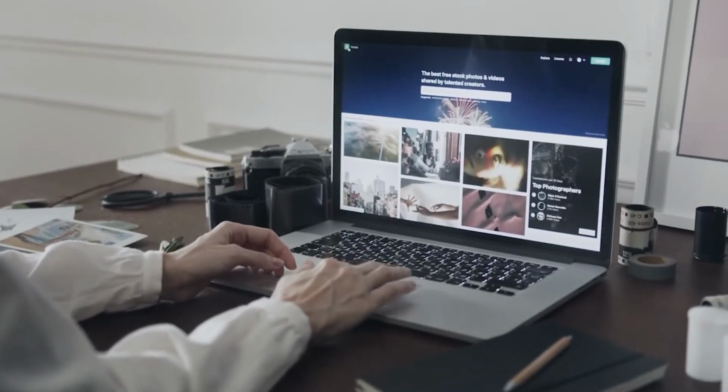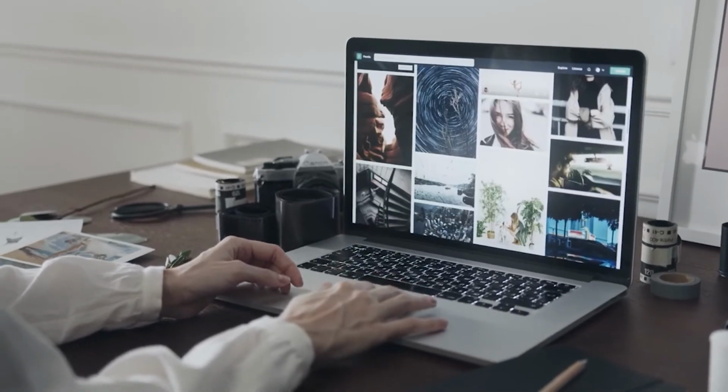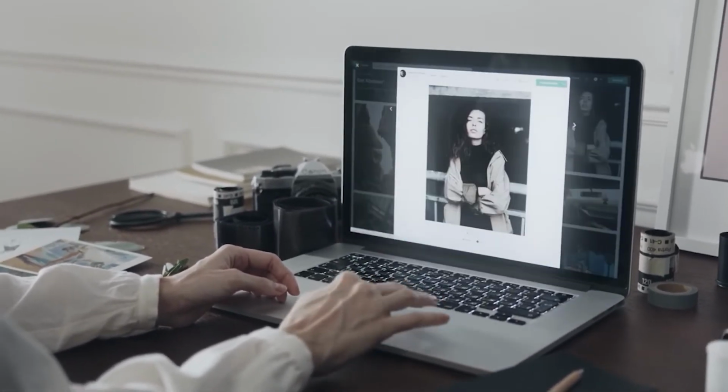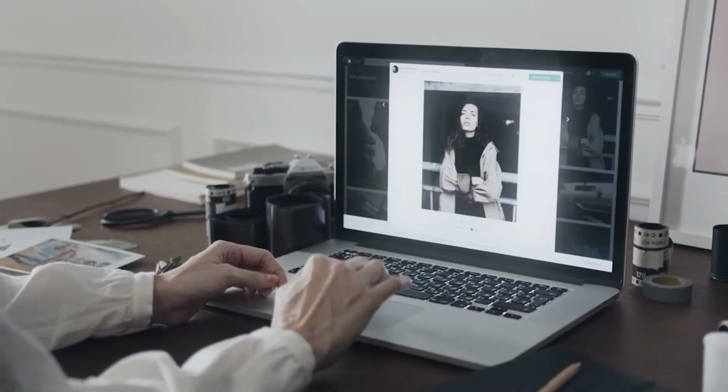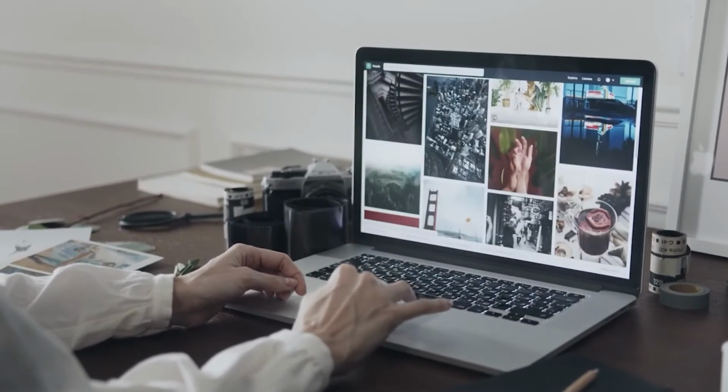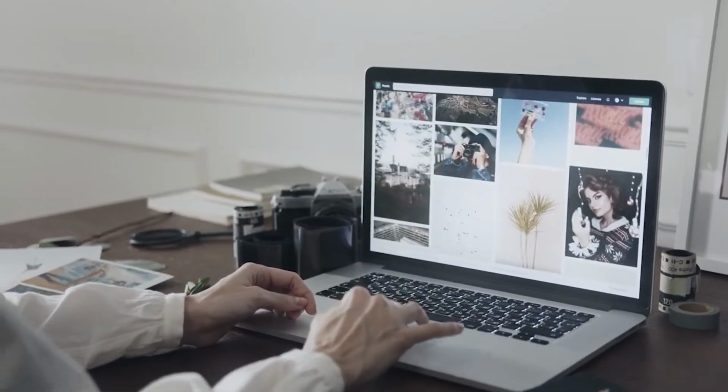Visual content is a powerful engagement tool, and AI makes its creation more accessible than ever. AI-powered tools can convert your ideas into visually appealing graphics, images, and videos.